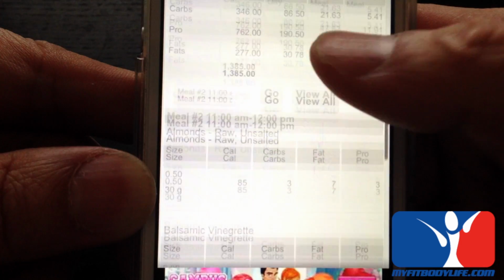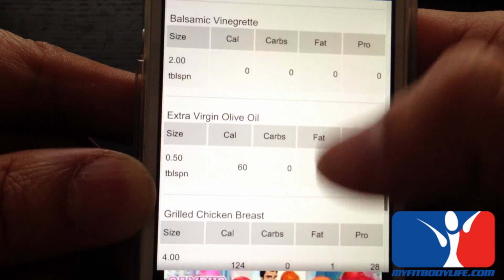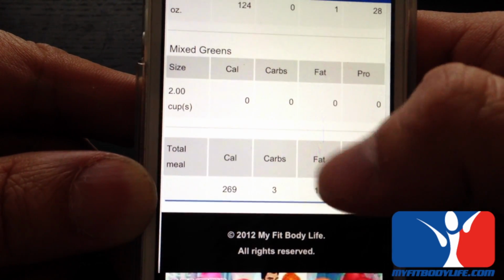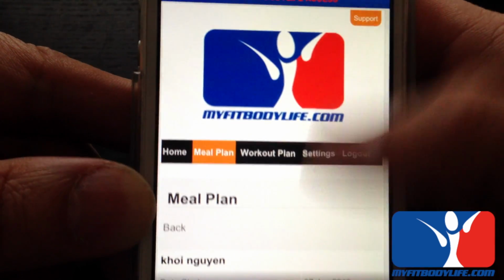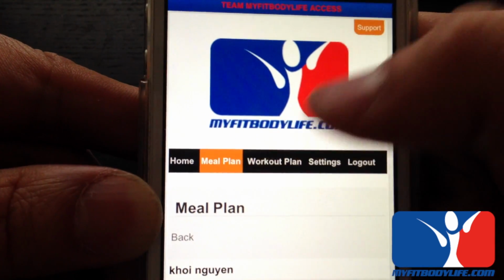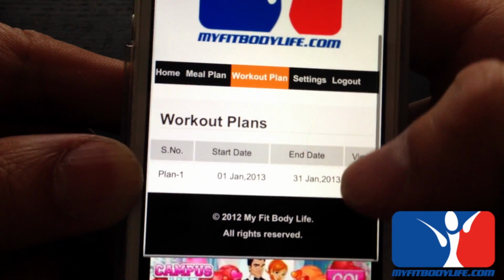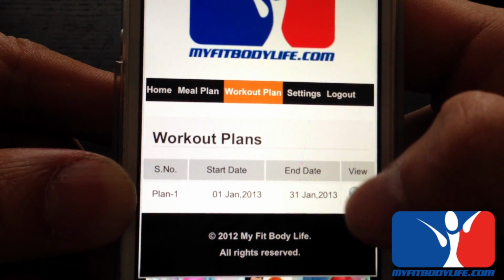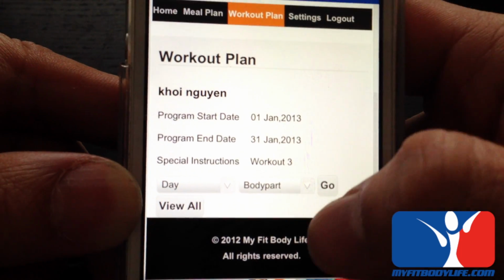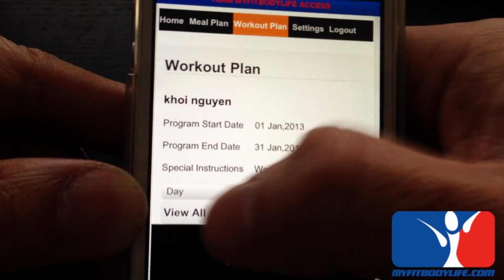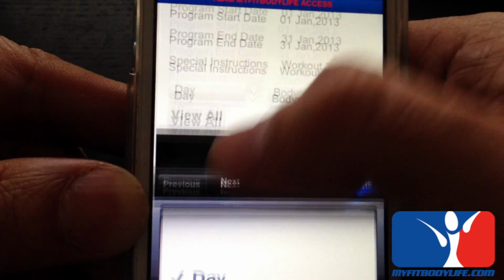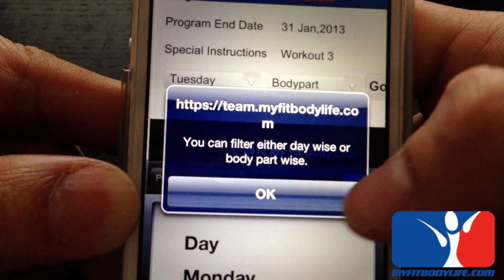And there you go. It breaks down each item and then the total for that meal. So the meal plans are pretty self-explanatory. The workout plan, let's hit view, and you can either choose what day you want to look at, what body part, or view all. So I'm going to show you an example of Tuesday.